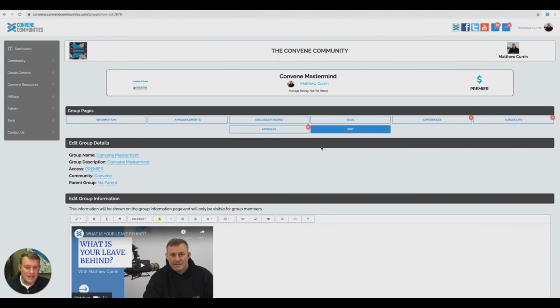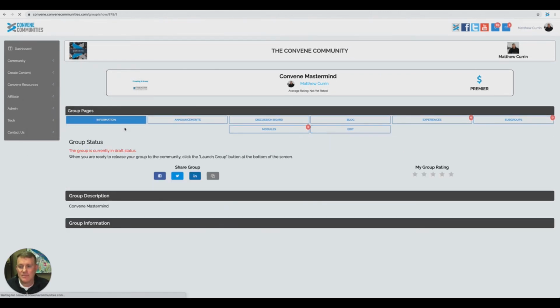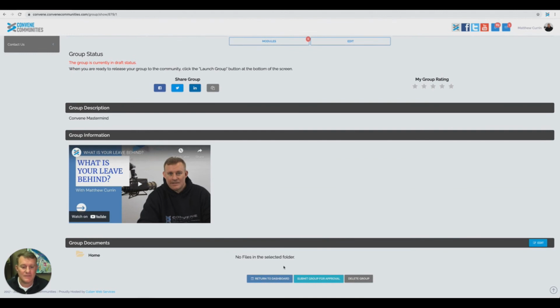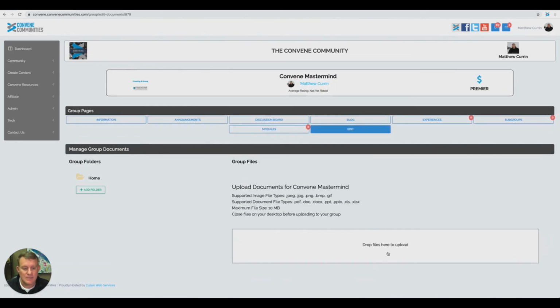One of the things that you're not seeing here on the information page that is very important to Convene: Convene groups are just like a mini SharePoint. So I can come in and I can add documents to this. I can add a filing system. A great example is one of the nonprofits that we have. I'm a board member of that nonprofit, and we use this to manage all of our documents. So again, it's like a mini SharePoint built into your group.